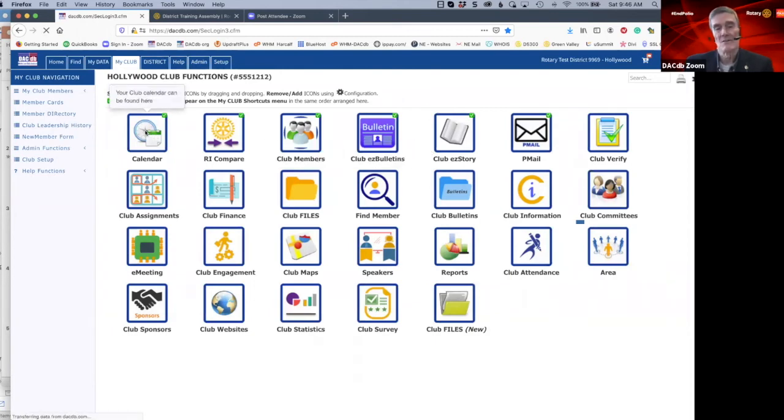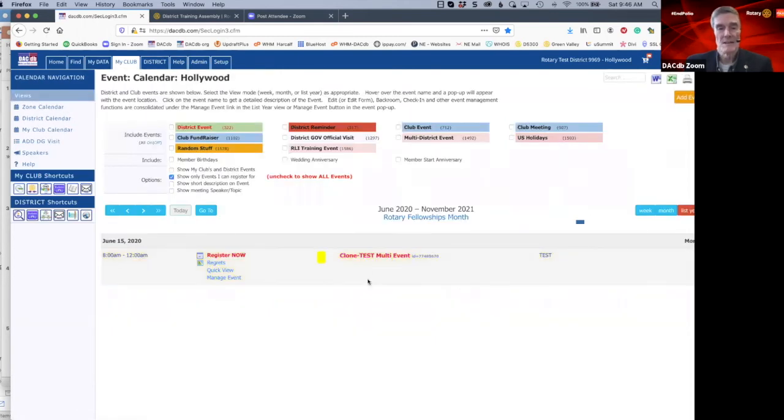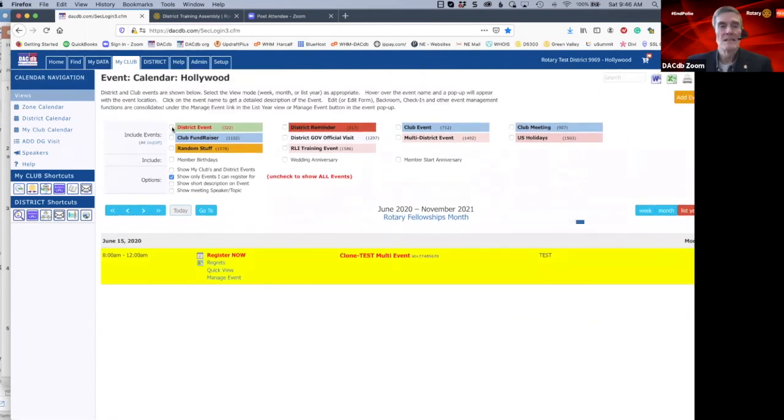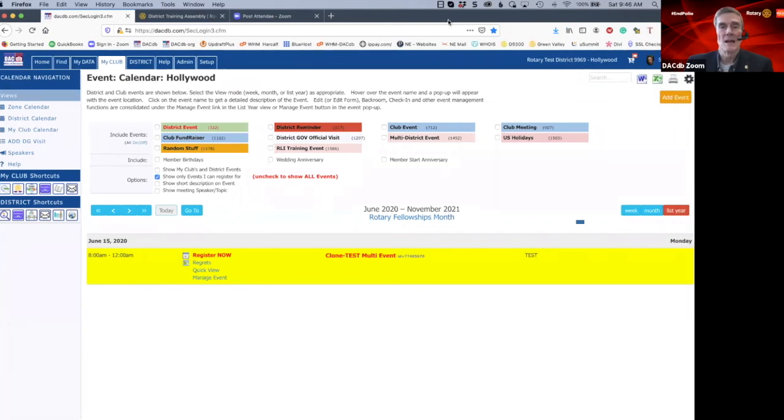So if I click on calendar events, you're now going to see, in this case, we already have one that's set up for multi-district, but based upon what you want to view, you're simply going to click on these buttons to see what you want to see. This particular one has a show only those that are registered. So there's a lot of control you have when you're looking at the calendar.